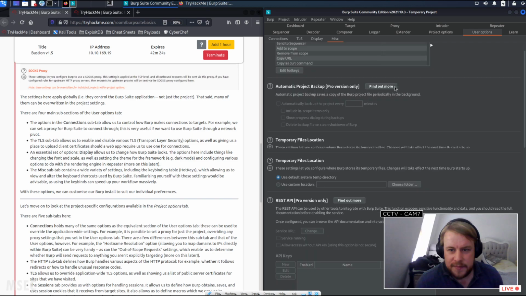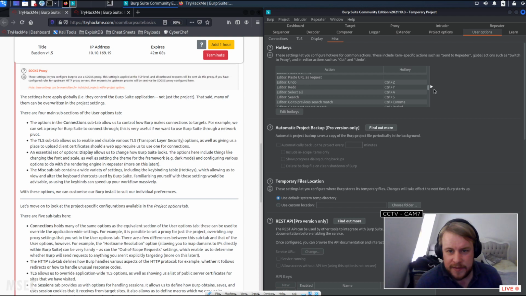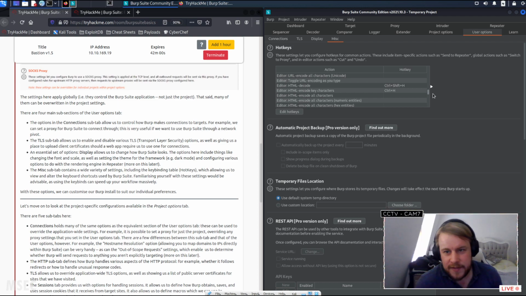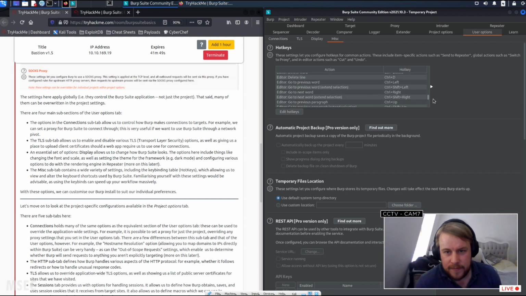So, okay, yeah, we just mentioned some of those earlier. Switch to proxy. Tab: previous and next tab, minus, equals. Cut and paste. Undo, redo. Select all. I mean, these are kind of basic text editing. What's that one? HTML decode and encode, so Control-Shift-H, Control-H. Base64 decode and encode, Control-Shift-B, Control-B. Okay, that's useful to know.